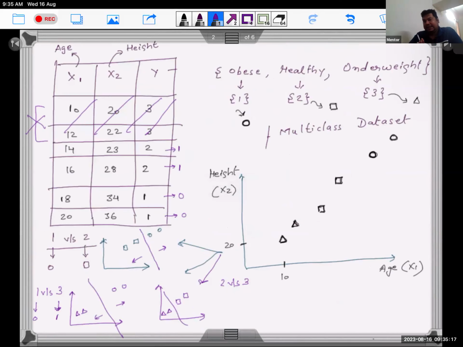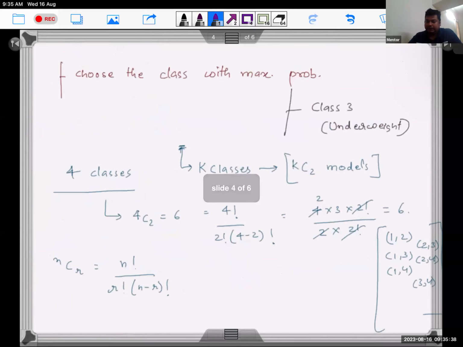In every model that I am making, do you realize that I'm missing some of the samples? I'm basically discarding some samples. So there is some information loss happening for every model because I'm not considering all the samples. Yes or no? Yes. Okay. All right. Keep that in mind.